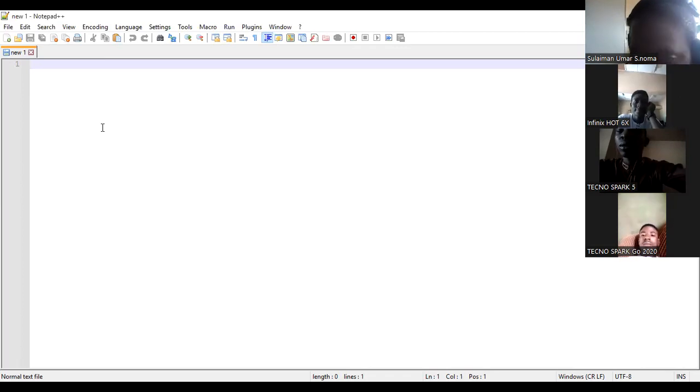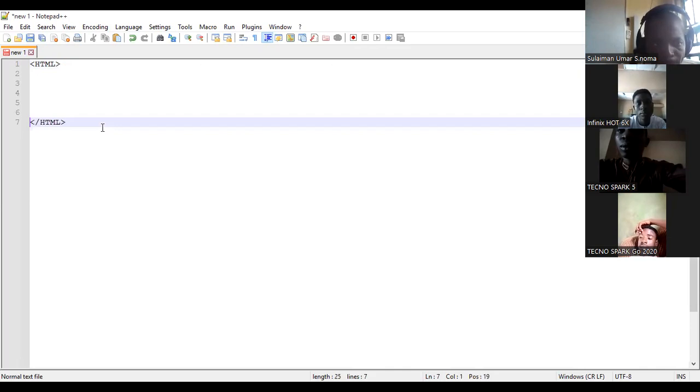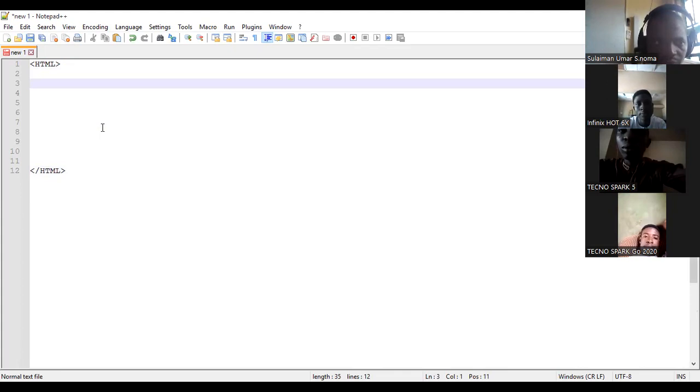Now, in normal Dreamweaver, if you want to type HTML, you say HTML like this. You close your HTML like this. Are you with me? Then you now click an opening tag for head. You say head. You close head.